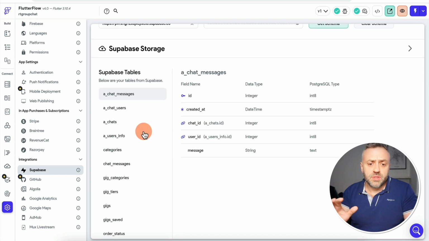Now I have lots of tables and lots of views, but they're for different projects. You can just ignore them. The only tables and views you should be focusing on are the ones that start with an underscore. So it's these tables here, and then we're also going to be adding views a little bit later.